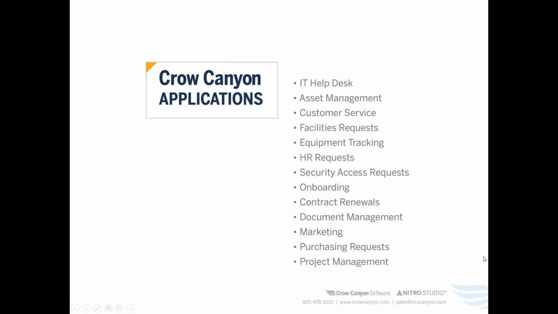We do have a list of applications right here. You can see them on our website or just run through them: help desk, asset management, customer service, facilities, equipment tracking, HR requests, security access requests. I could read the whole list. But the point here is that if you're doing InfoPath replacement, you may have a form workflow solution going in InfoPath that could easily be replaced with one of our applications. Then you don't have to go through the whole process of building something on a new solution. You just put this out-of-the-box application in and you're ready to go.